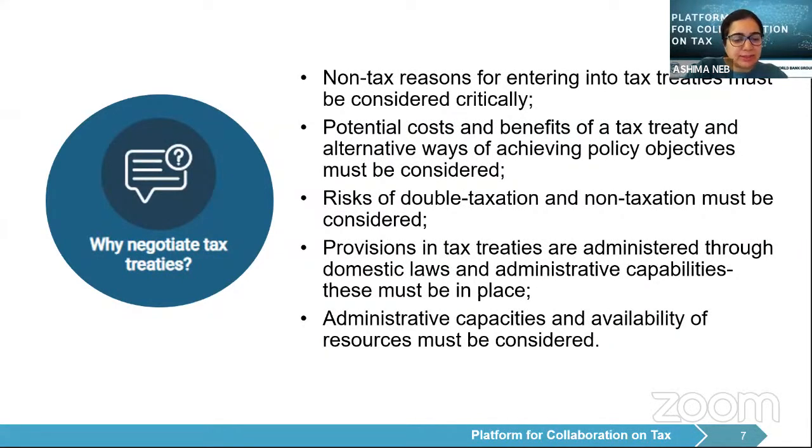Now, typically, tax treaties should be entered into to facilitate cross-border trade and investment and free movement of skill and technology. And treaties also enhance tax cooperation between the partner countries and check international tax avoidance and evasion. Now, the guidance in the toolkit recommends that treaties should be entered into for tax reasons. Non-tax reasons, such as political objectives, should not be the driving force behind entering into negotiations for treaties.